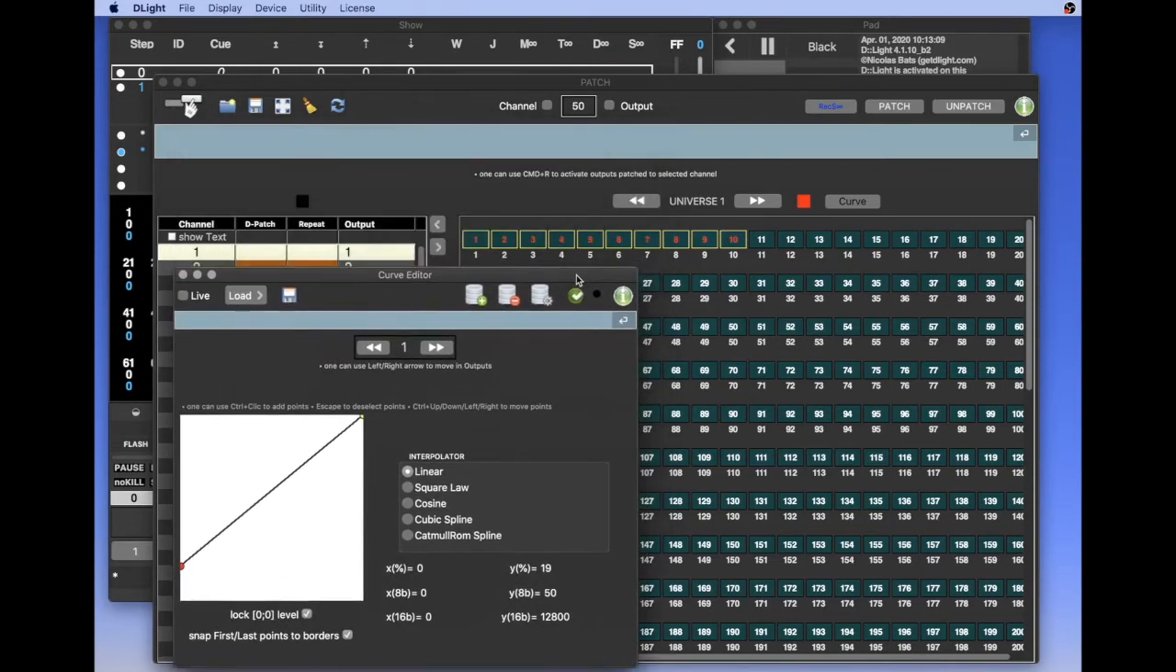So you see now in the patch, all outputs that are displayed in red mean that there is a curve applied to this output. Here you see we display the output. We choose on which output we work. They all have the same curve, and the next one is linear curve.